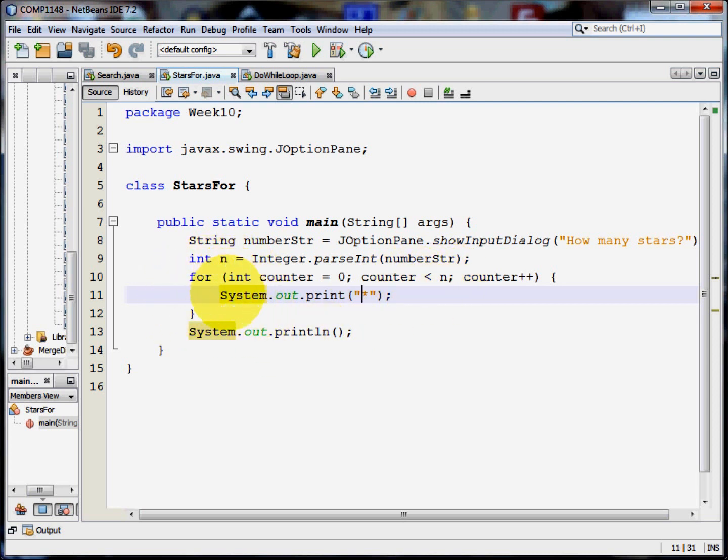So this will happen however many times the user asked it to. And at the end, the system out println just makes sure that our build successful is on the next line.